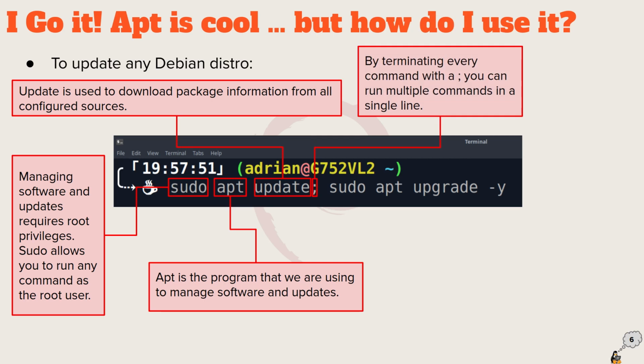This semicolon over here is amazing. It's one of the things that make Linux so great. This allows us to run multiple commands in a single line. Think of a semicolon as an end of line separator. As long as you put a semicolon at the end, you can run another command and so on. Bash, our shell, will understand that the semicolon means the end of the first command, which is sudo apt update, and the beginning of another command.